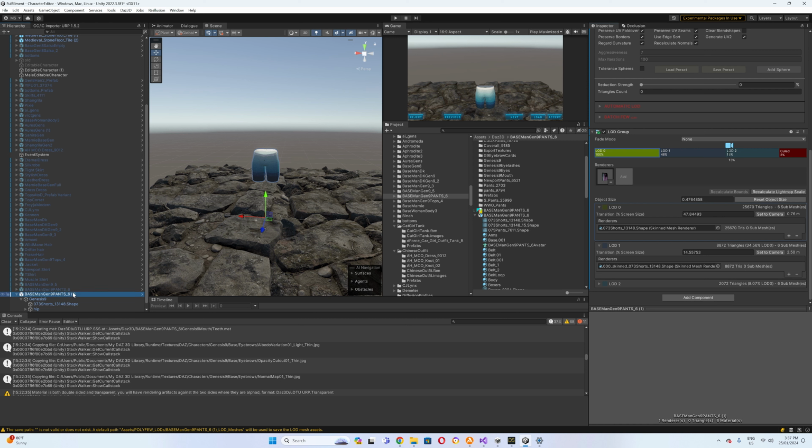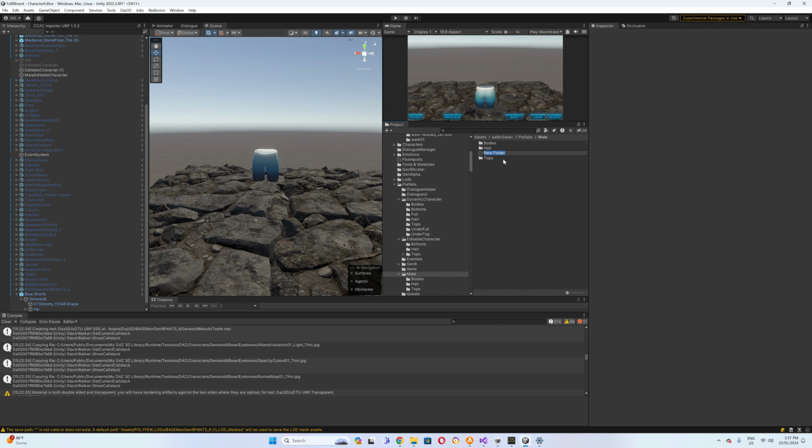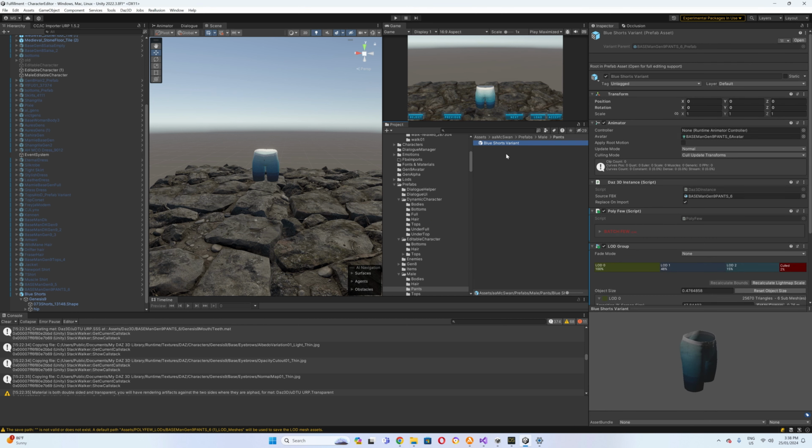Okay, so the other things I do, I might just rename this to blue shorts. Okay, and so for me, what I do is I add it to a location. So we've got editable character male. I'll make a new folder for this. So we've got light pants. Let's have a look. Let's open that up and put those pants in here. So you make a prefab variant of that. Let's get rid of this.